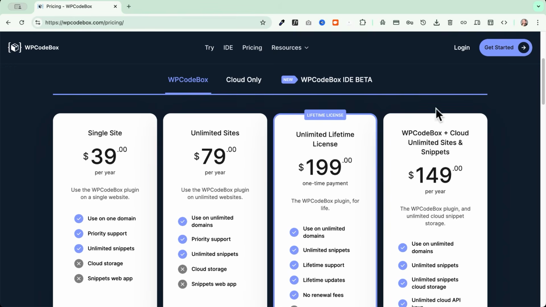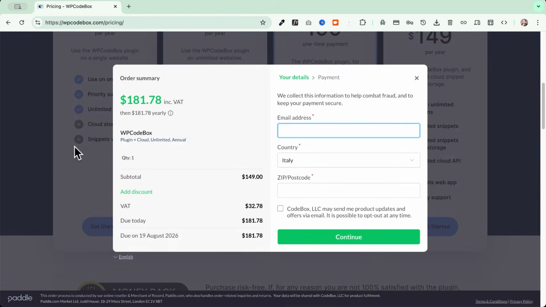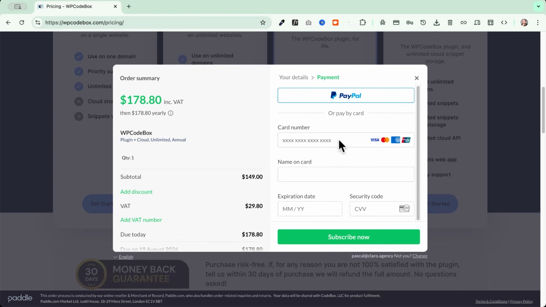Now, let's say that we want to buy the WPCodeBox Plus Cloud Unlimited Sites and Snippets. So we go and click on Get Started. And let's see how it works at the checkout. Here we can just fill the form with our details. We can click on Continue. We can choose to pay using PayPal or credit card.